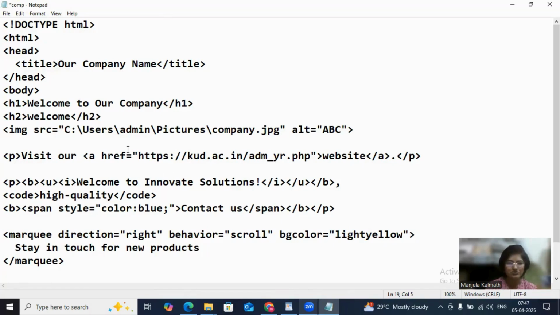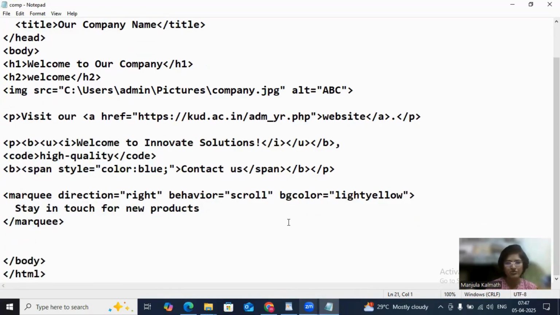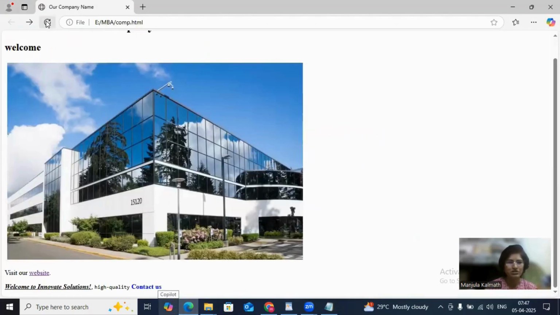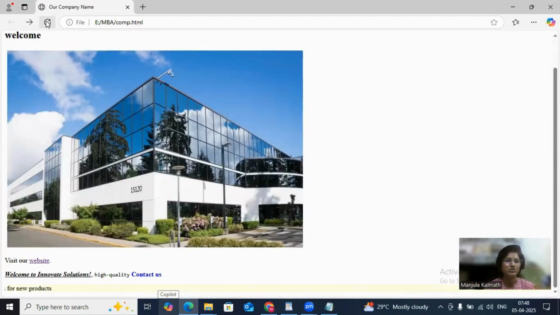Now let me run this one. I'll run the entire web page. Here we have body and HTML. Without this body and HTML, if you run, it cannot give the output. It is wrong here. So now I can go for the refresh. Here I can notice now the text is scrolling from left to right. This is how we can create a simple company website.